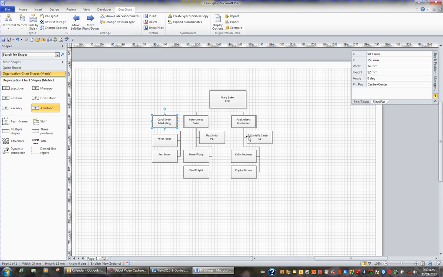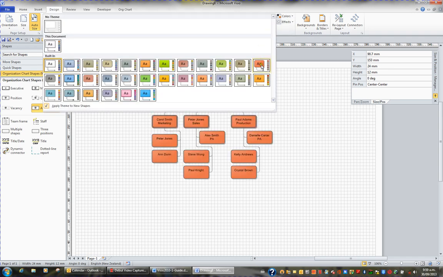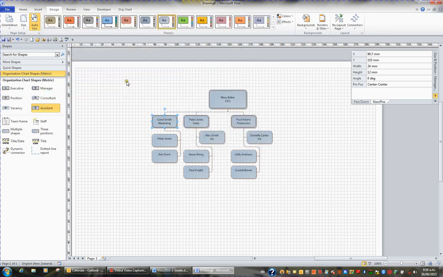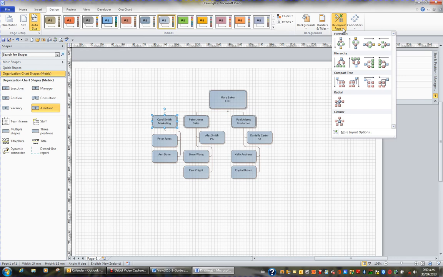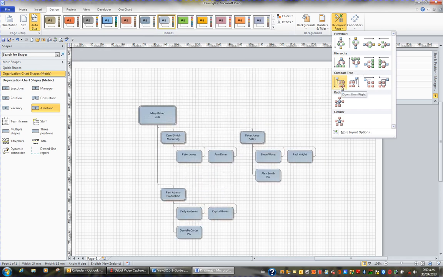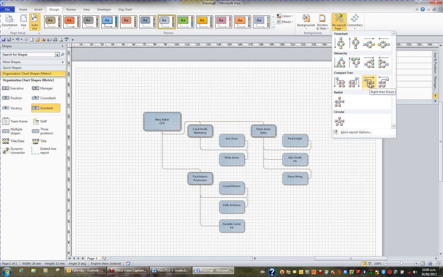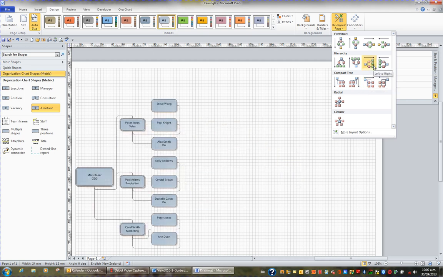As far as formatting shapes, I'd probably go to the Design tab in the ribbon. In the Design tab, I can, for instance, apply a certain style, and as I roll over them, I can see what that style would look like. Some of them are square, and some of them are round edges. So I might go for this option here. You can also rearrange the page and ask for different layouts such as flowchart, hierarchy, compact tree, all sorts of different options. So I might go with this one.